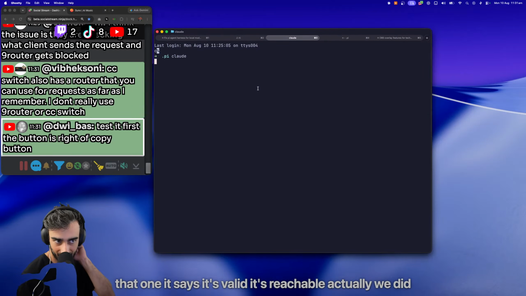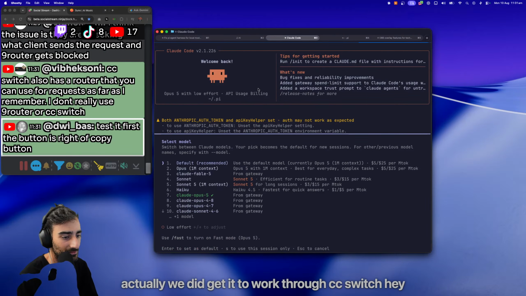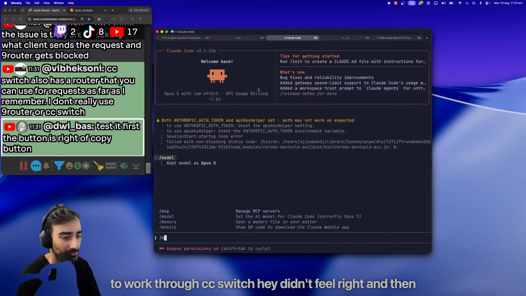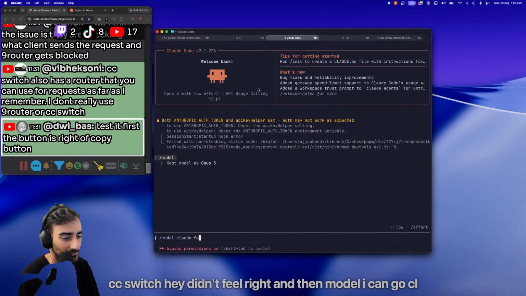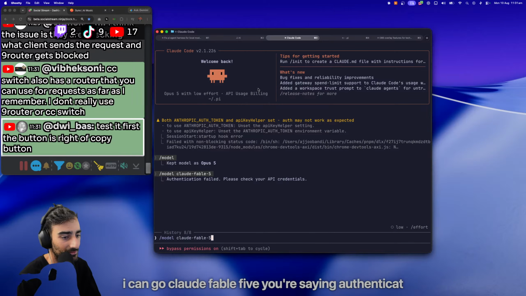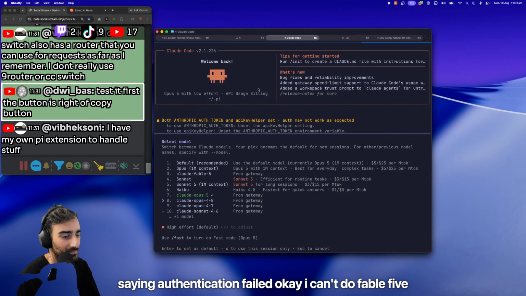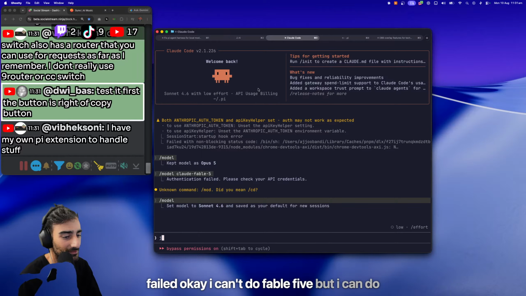Actually, we did get it to work through CC switch. It didn't feel right. And then for the model, I can go Claude Fable 5. You're saying authentication failed. Okay, I can't do Fable 5. Oh. But I can do Sonnet 4.6.